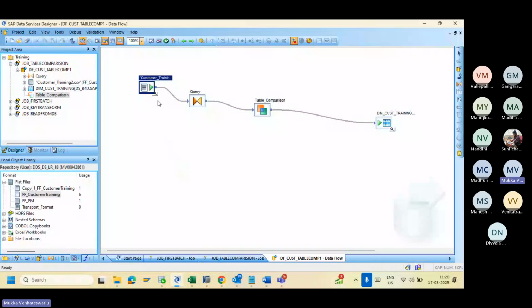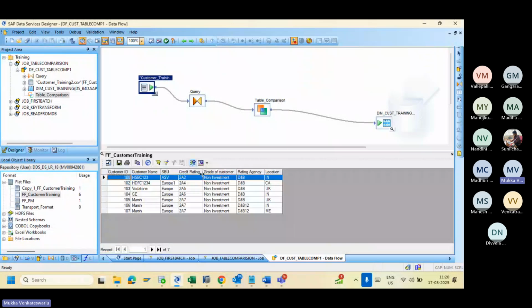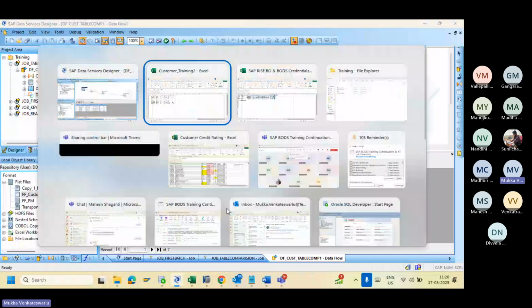Okay, let me see a preview of the data, whether it is reflected in the design or not. Yes. See, did you observe one thing? This is the source data in my source file. Where is my source file?